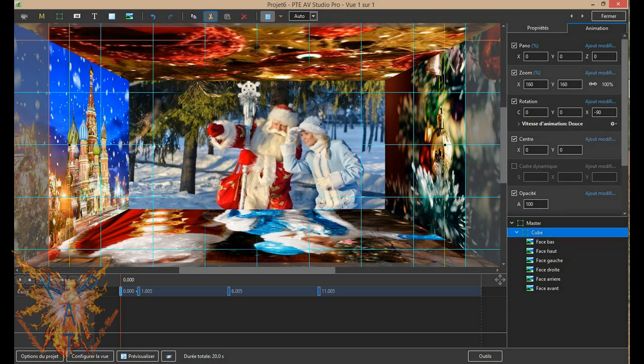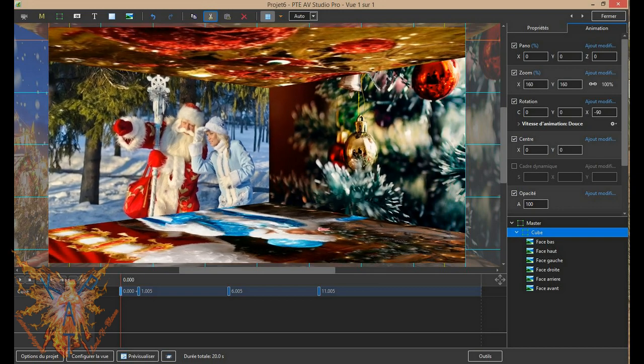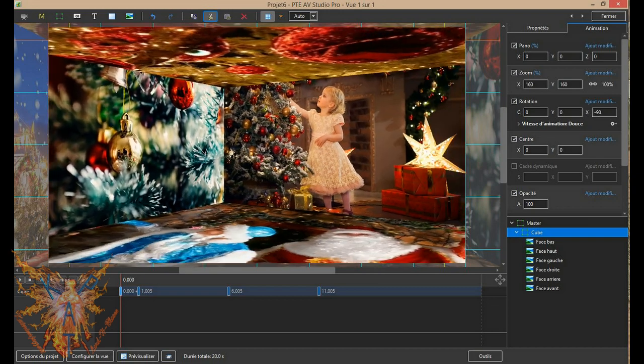And now, if we rotate our box only on its horizontal plane, we can see that we have the result we wanted.